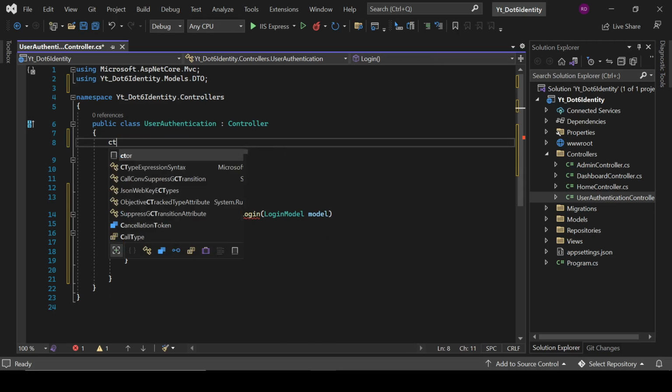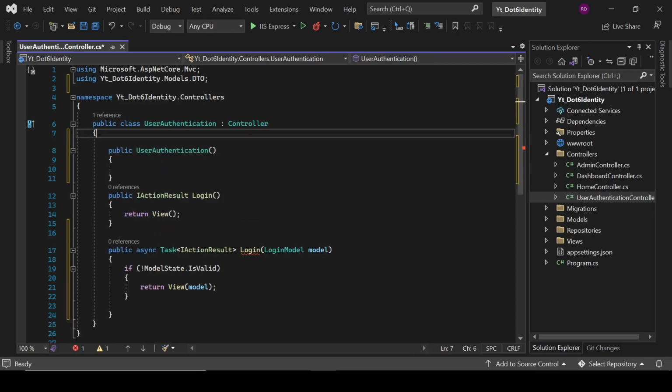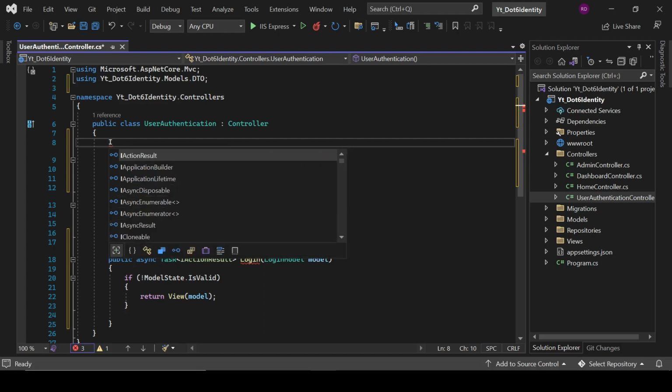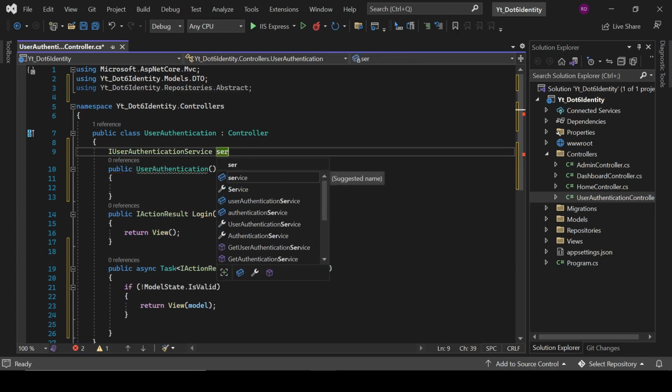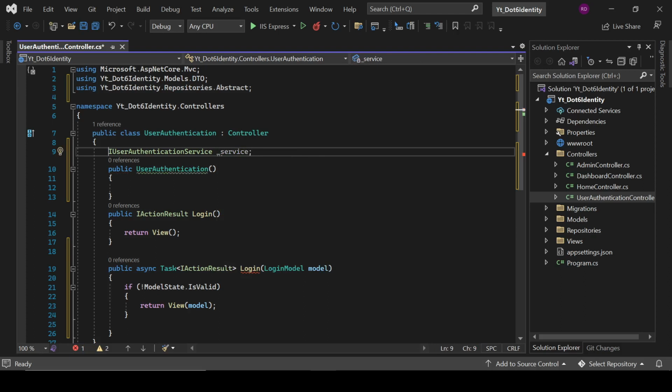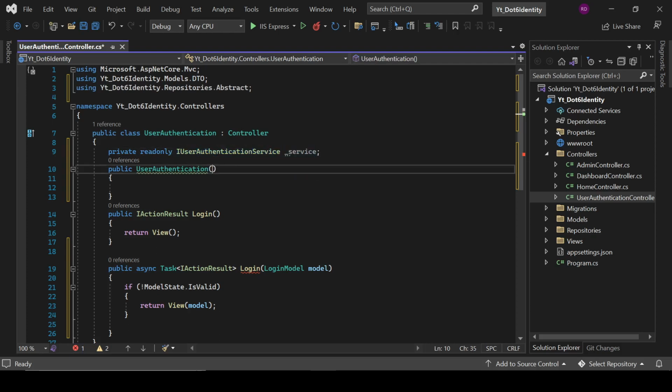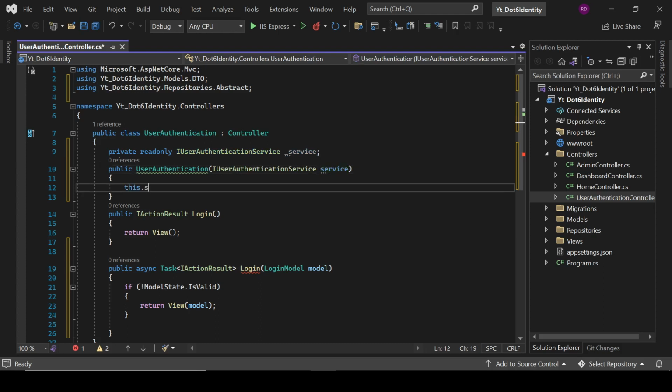and type ctor and double tap. And here, IUserAuthenticationService, and right here private readonly, copy it here, paste it here, and remove this underscore. This.service equals to service. Okay, it's fine now.